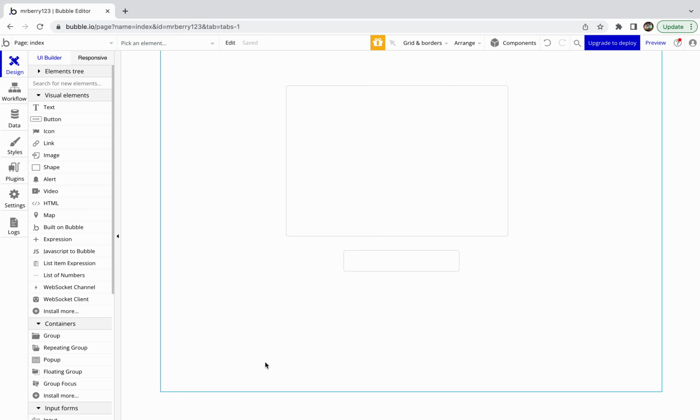This is Hamza here to show you how to use the WebSocket client plugin. Before we get started, it's important to note that this is a WebSocket client and it does not contain a WebSocket server. So you would need a WebSocket server URL before we get started.